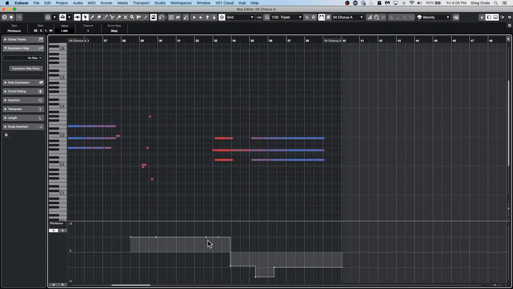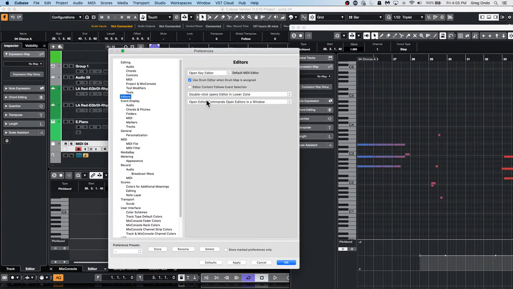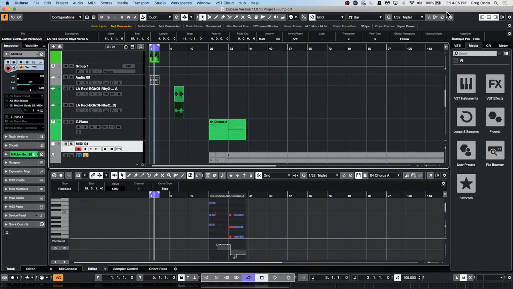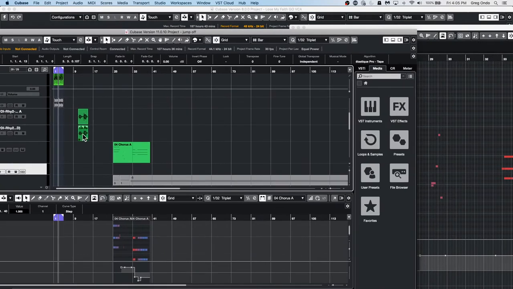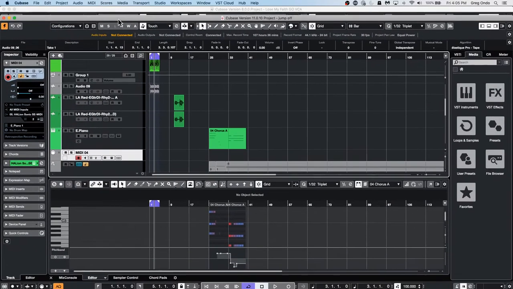Okay, so question, hello Greg, is there a way to keep the MIDI event window open in a separate window at all times? It seems like every time I don't have a MIDI event selected, the MIDI event window closes. All right, so I think if we come over here to preferences and go to editors, try to uncheck editor content follows event selection. So now if I select something else, I could still have my MIDI edit window open. So try that preference right there. Preferences under editors, editor content follows event selection. So give that a shot.